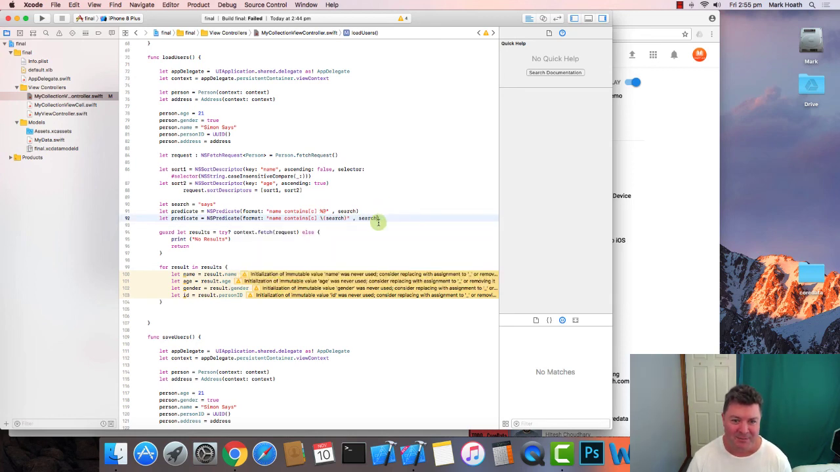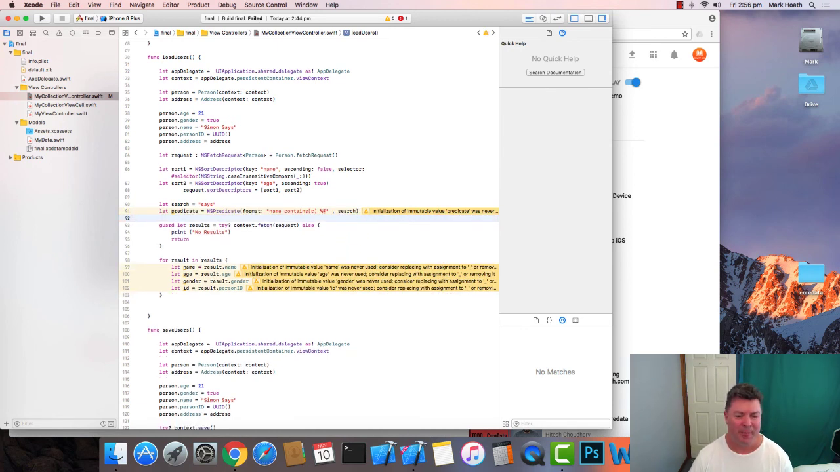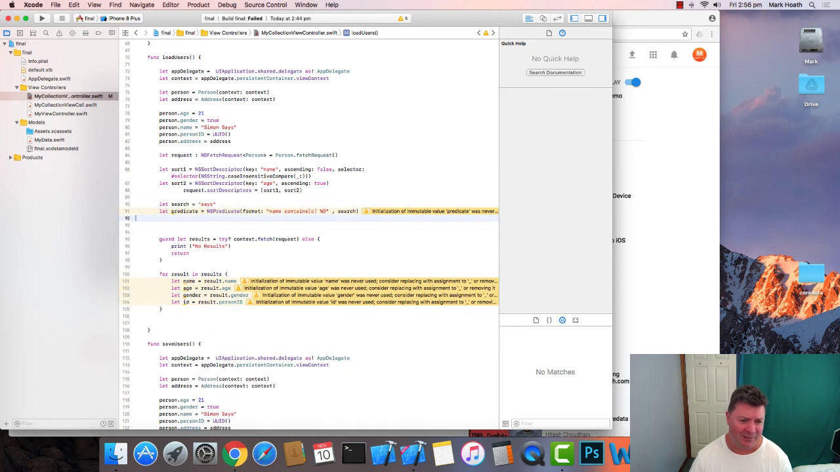So you can't just simply pass an interpolated string. You need to use this format in order for it to work. Now there's a whole swag of information in the development guidelines for predicates, and you can create long and complex things.